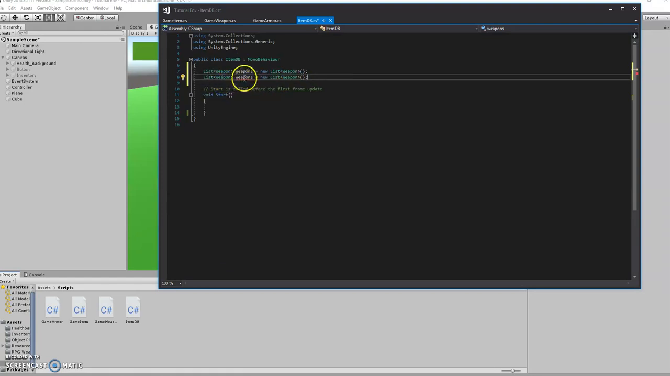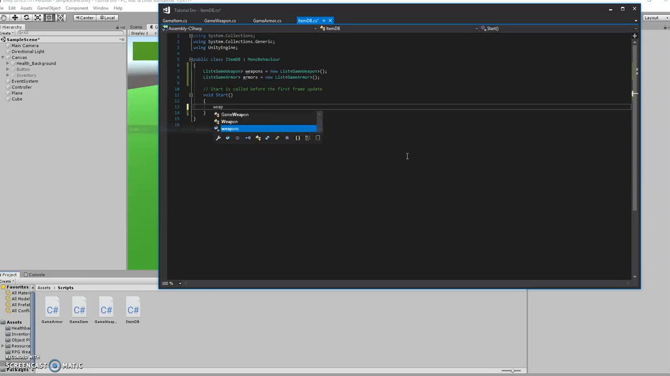Control D will duplicate that line. We can call this armours, and we'll make this, that's a mistake, that should be GameArmour, and I'll just copy that over here. So now what we can do is create a new, let's say, a new weapon.